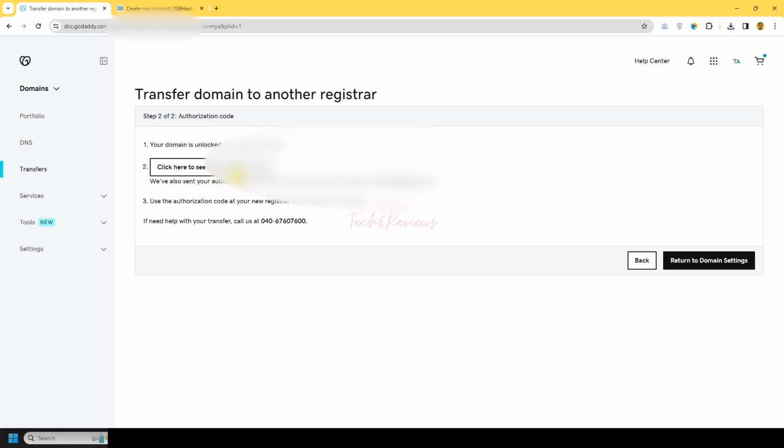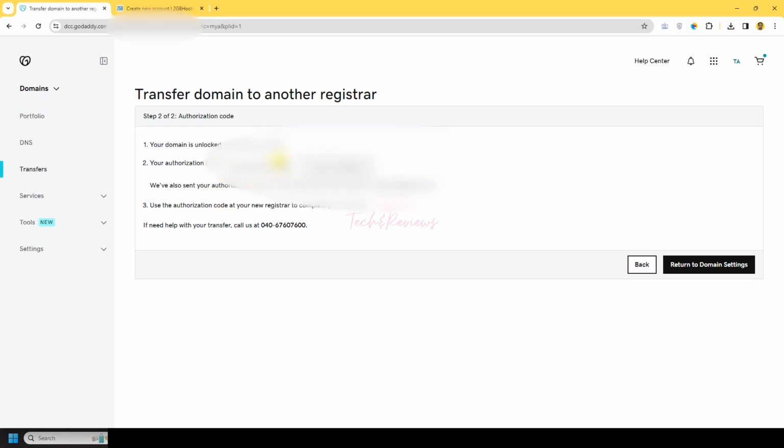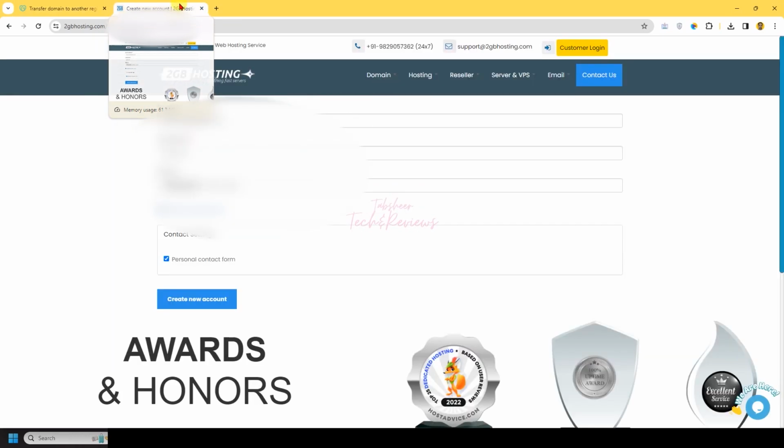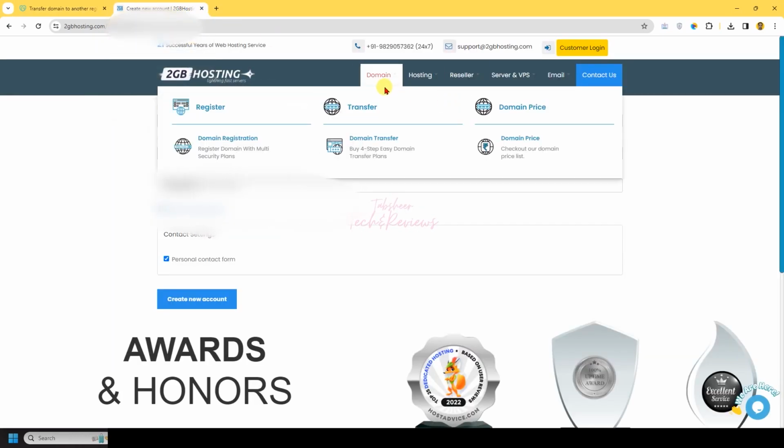So here you can click on this and you'll get the authorization code here, and you'll also receive it on your email as well. Yeah, so that's how you'll get the authorization code. Next, you have to go to the other provider where you want to transfer this to. In my case, this is the one.